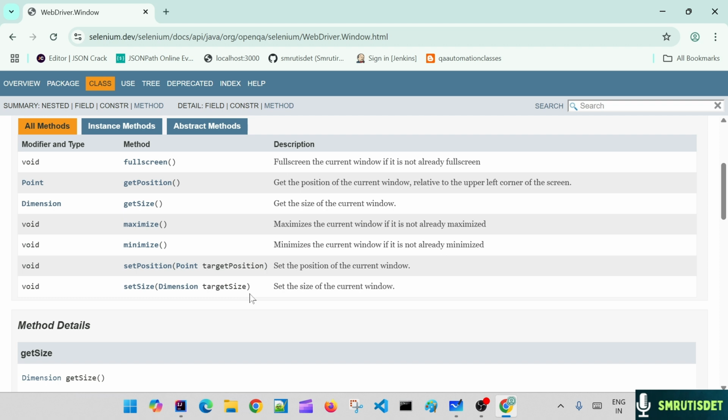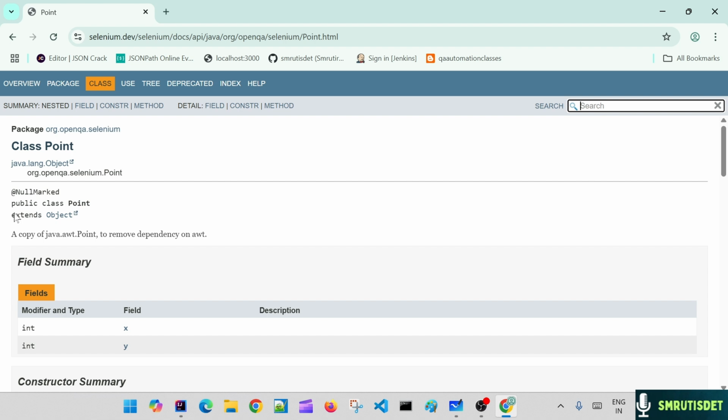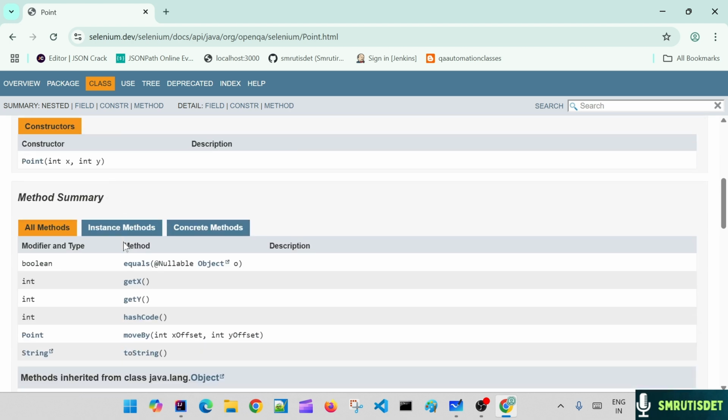Okay, and there are two things to remember here: one is the Point, and one is the Dimension. Get position will give you a Point. What exactly is a Point? If you open it, you see Point is a class. What does it give? It gives you the fields x and y. What are these x and y? These are nothing but your coordinates. And these are the different methods available in the Point class.